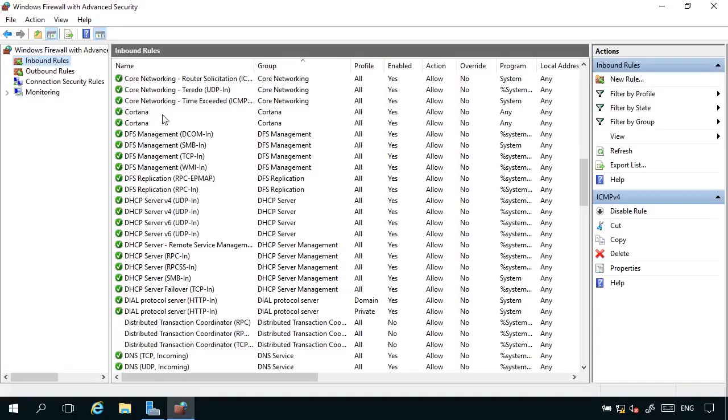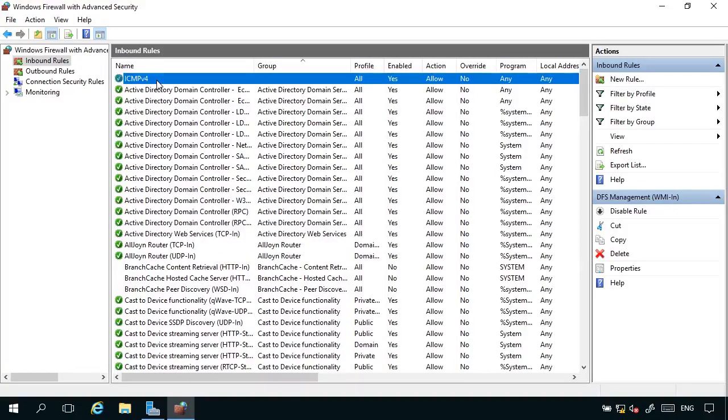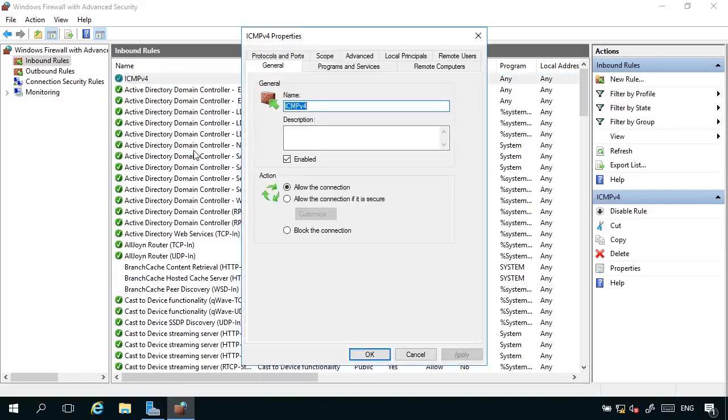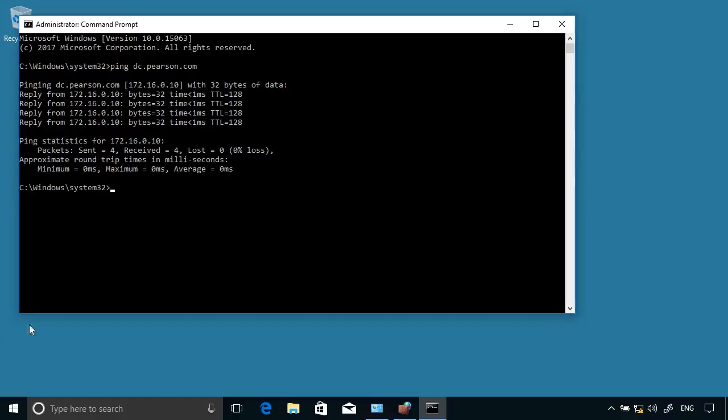And if I open up the rule that I created, inbound rule, which hopefully is in here somewhere. There it is. If I edit the properties of that rule and say block the connection, so you can see now it's got a little no entry sign, and if I switch back to the client and repeat that, we see that it's unsuccessful. Now this is only in one direction, so in this instance, it's being blocked inbound at dc.pearson.com.